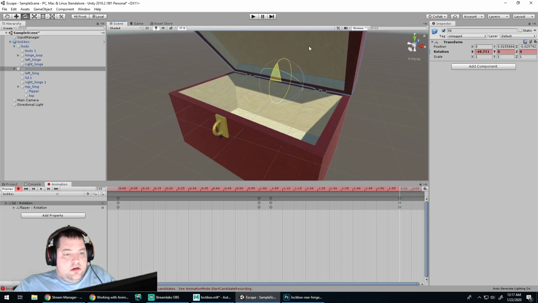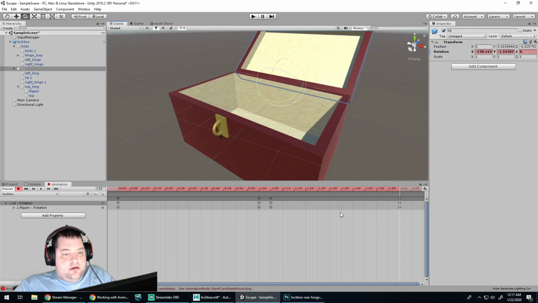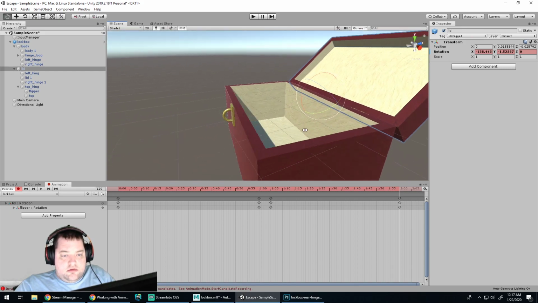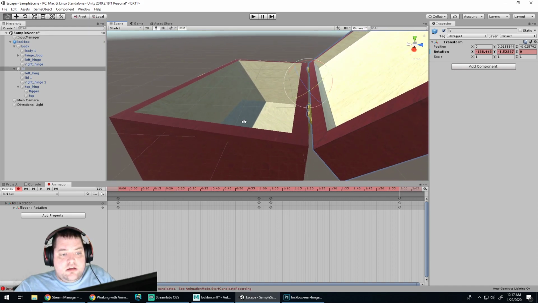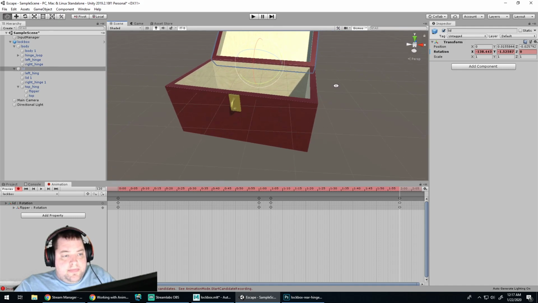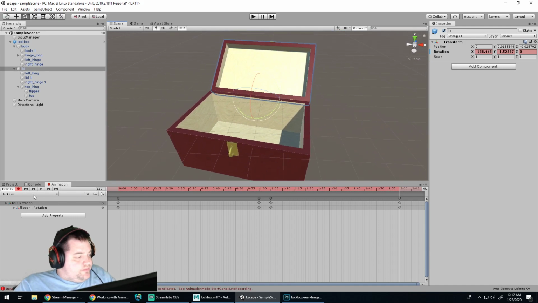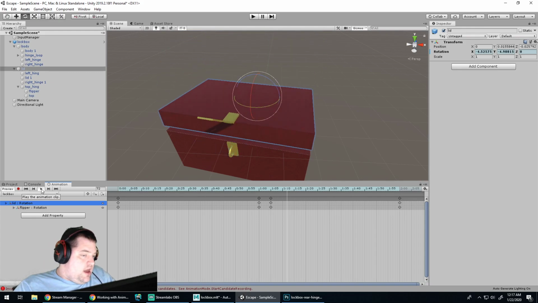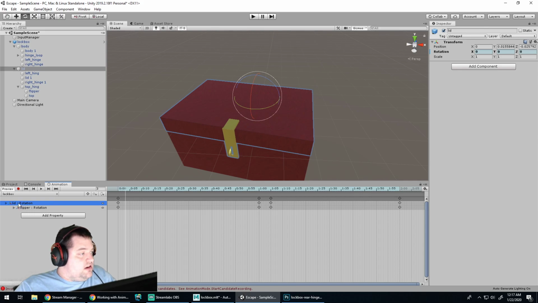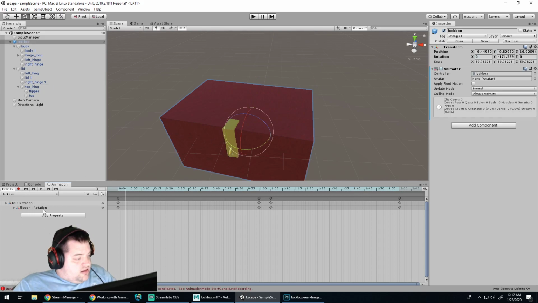Lid. Open up. Okay. Go. Let's see. Is that awkward on the hinge back there? Yeah, no, that's okay. Alright. Stop recording, so play. Open. Open. Yay! Look at that. My first animation. Cool.